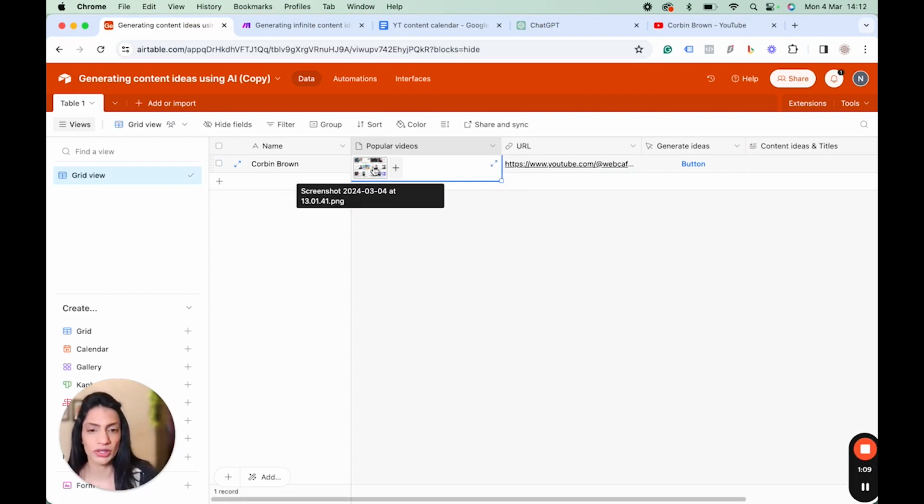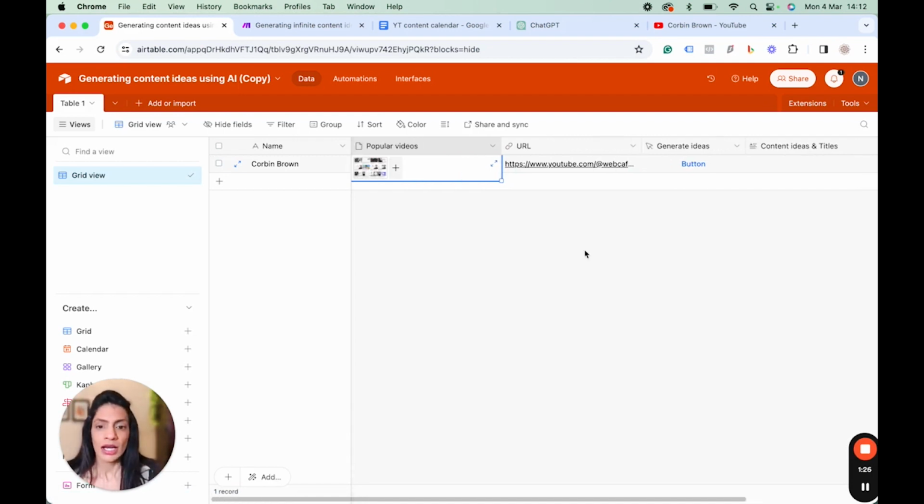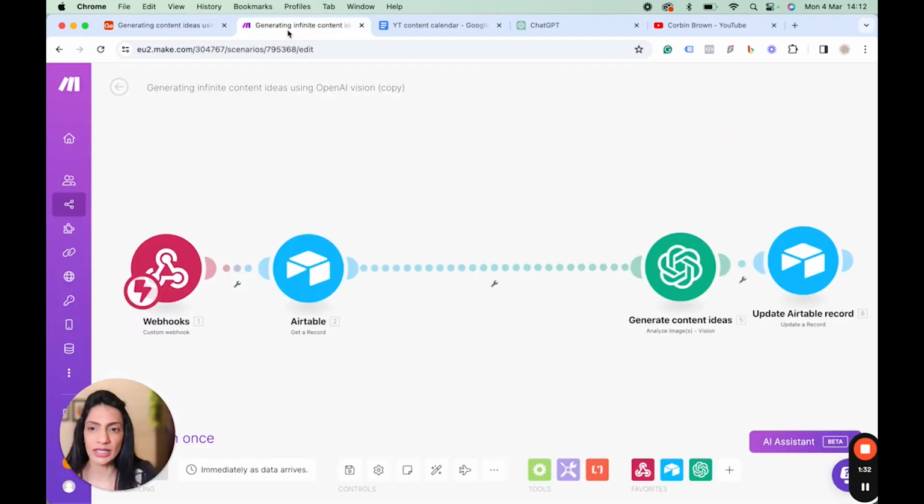You need to upload your image, and this column is for triggering the workflow. You just need to click the button and that's going to trigger the webhook in Make. And this column is where you would receive the output, which is the content ideas and titles. So that's your super simple Airtable base. Let's now jump into make.com.